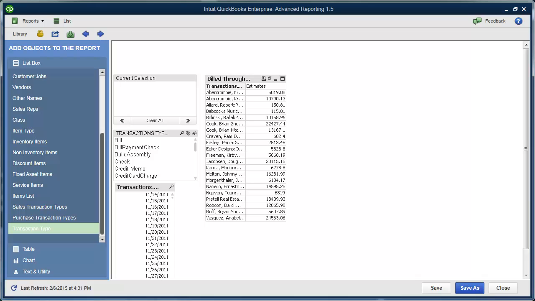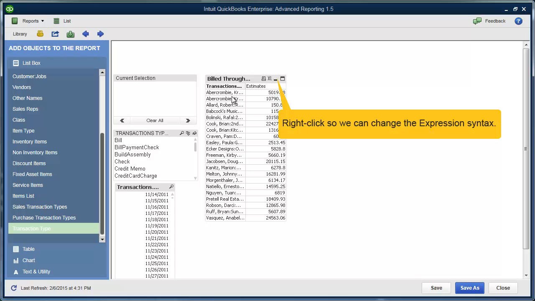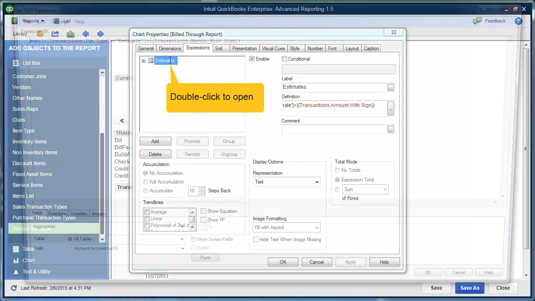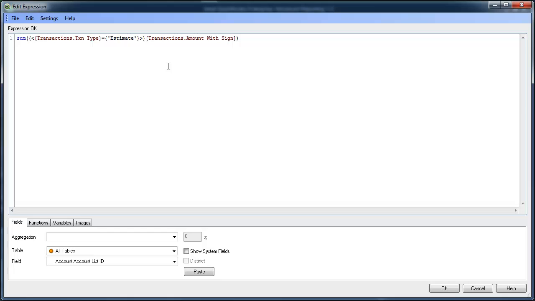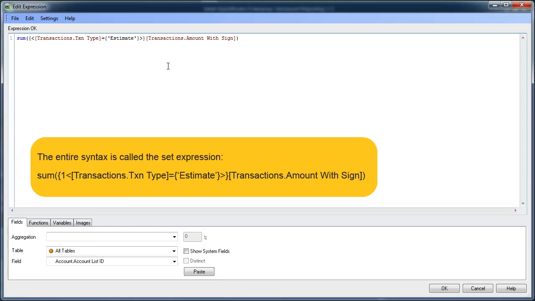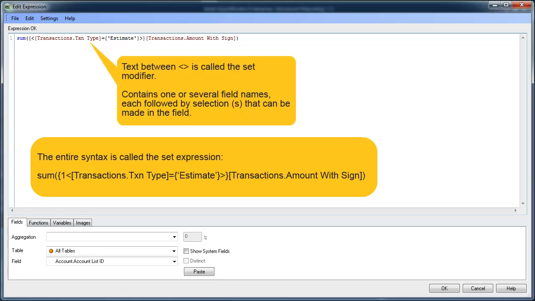Let's go back into properties. So we're going to add a 1 here. The 1 makes sure that the columns use the entire set of data, and it can't be filtered based on list boxes or other objects. In this instance, it will show all estimates regardless of list box selections. It's part of the syntax that advanced reporting works on. The 1 always goes on the outside of your chosen modifier, which is what's contained here within these brackets, and then inside the curly brackets.